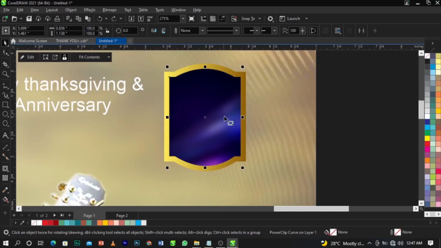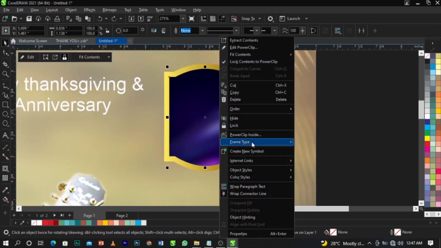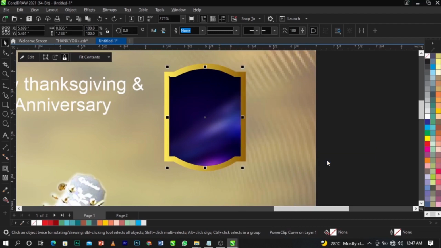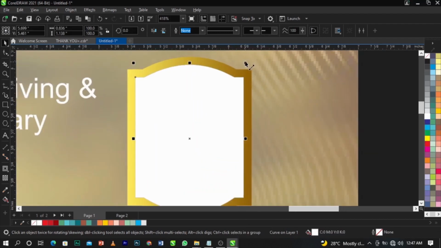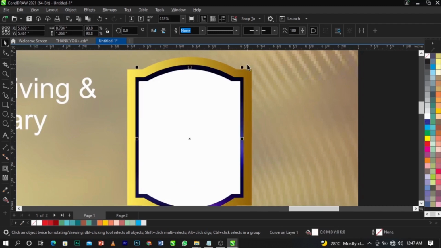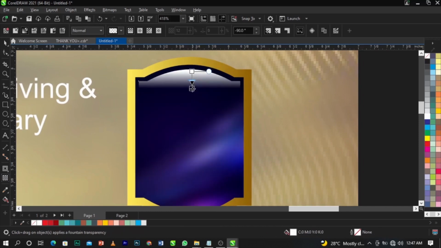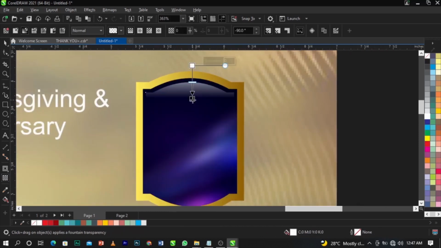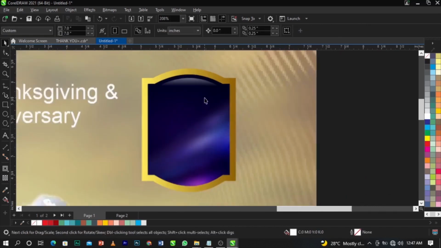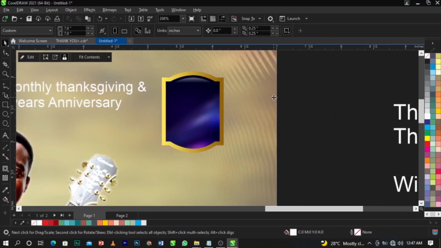Once you do that, you can right click and select frame type, then remove frame, click on OK, then give it a white color. Then you can reduce this just right here. Then come over to your transparency tool and fade out this part. Fade out this part, fade out this, and you can see you're having just a little bit of reflection here, and that is awesome.